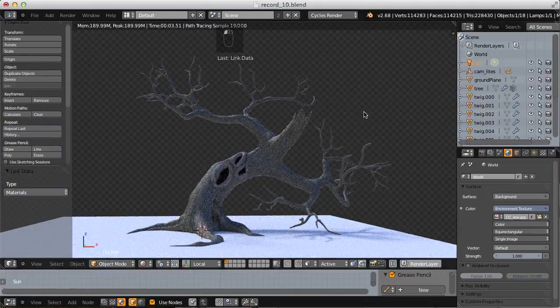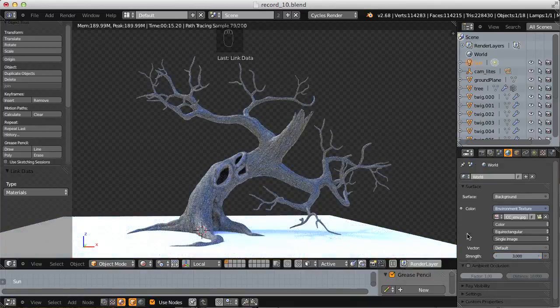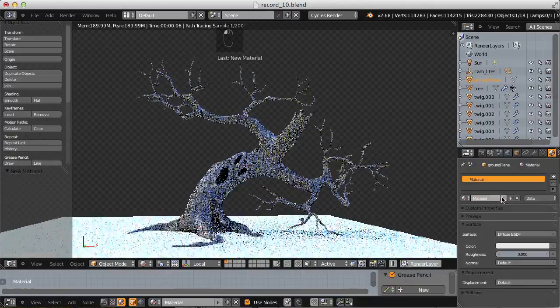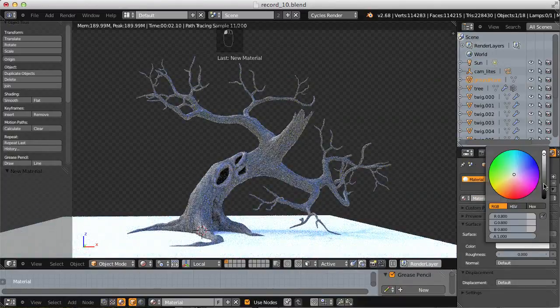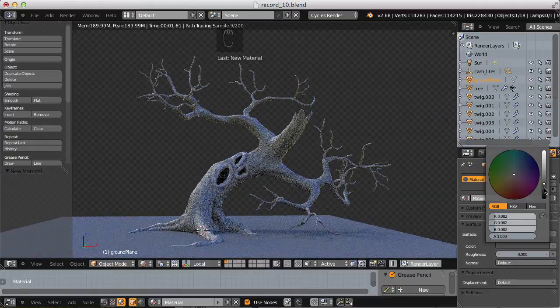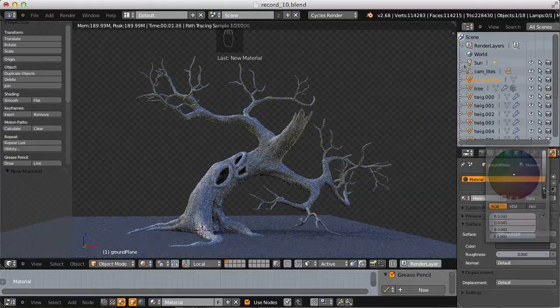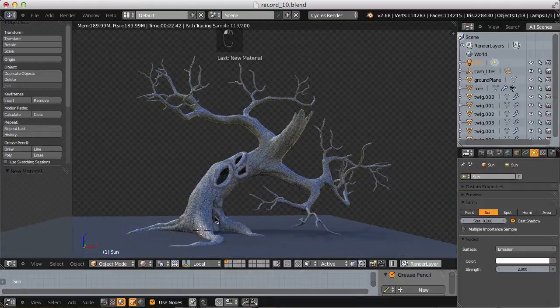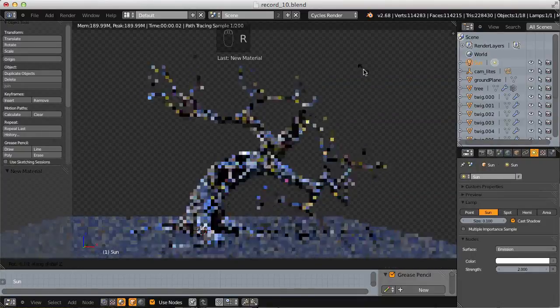I do want to tweak my sun a little bit. Let's change the strength to 3. And I'm getting way too much bounce light from the ground plane, which does not have a shader. So add a new shader and take its color value down quite a bit. And then let's try rotating our sun around just to get a little bit more shadow play across the model.